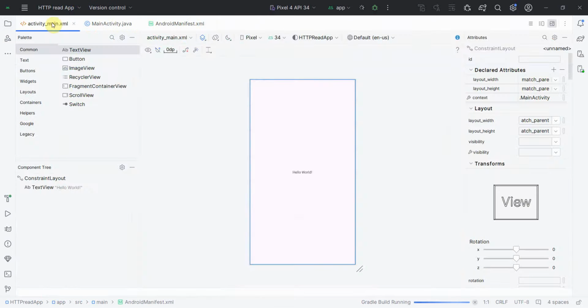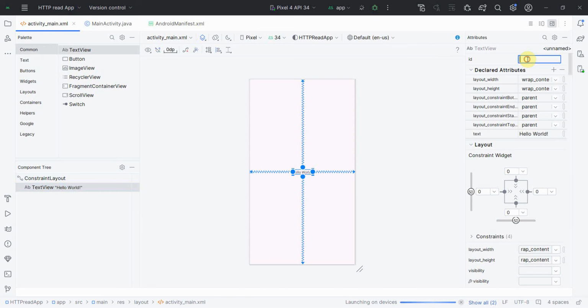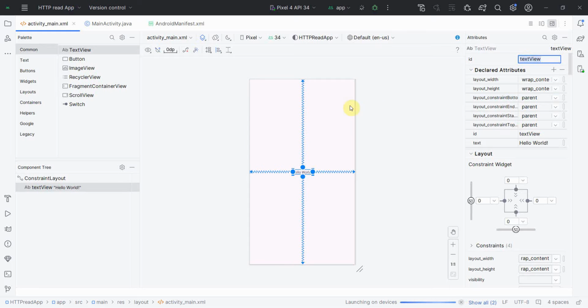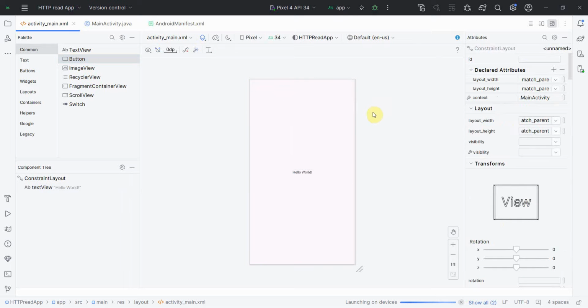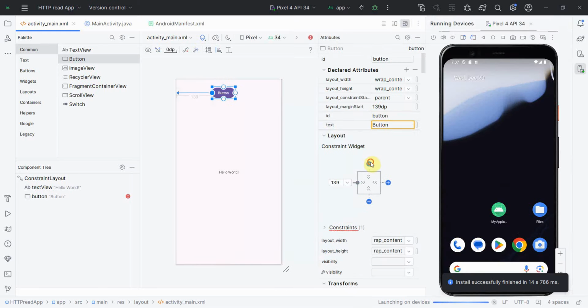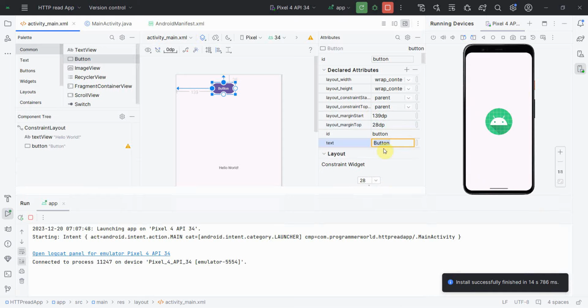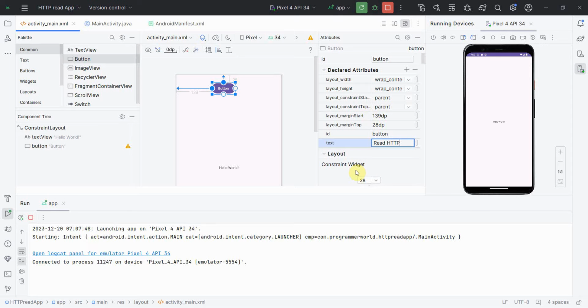Apart from that, in the layout, I think by default they give a text view. We can reuse it. I'll keep the layout very simple. Most of the stuff I'll do in the onCreate method itself. I just put one button to read the content. To name this button, first I'll give some constraints, and I'll say read HTTP.